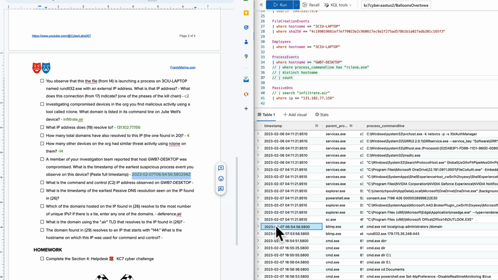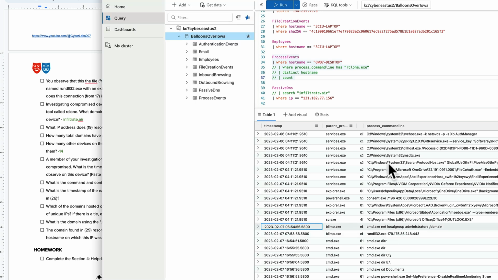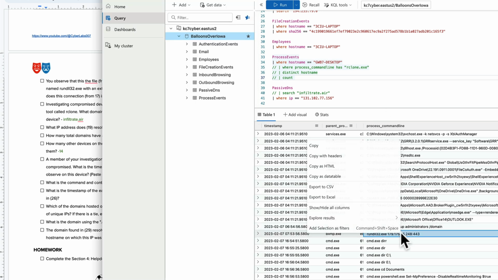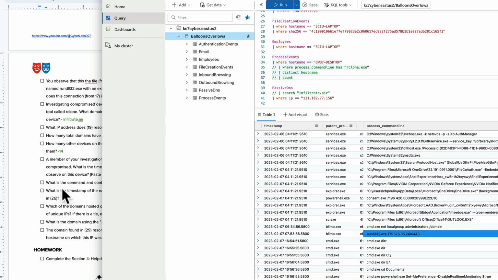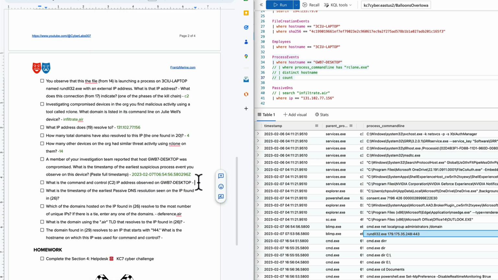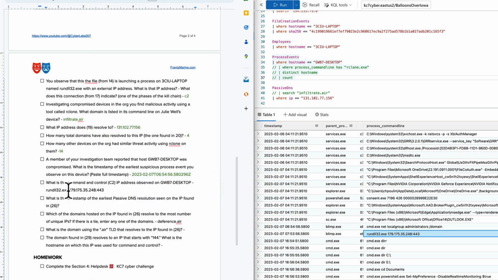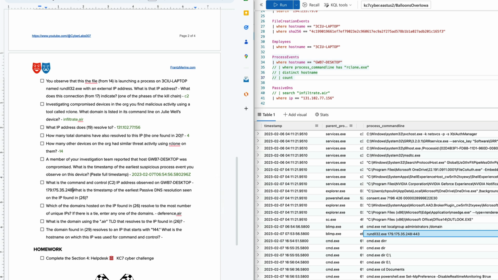We see that on February 7th at 6:54, we have this activity here with the local group administrators. But right here, we see the C2, the command and control, where they set up a remote host going out to port 443. And this is the IP address of this user. So I'm going to go ahead and copy that, come over into our desktop side of things, and at this point, I just want to keep the IP address. I'll get rid of the port.